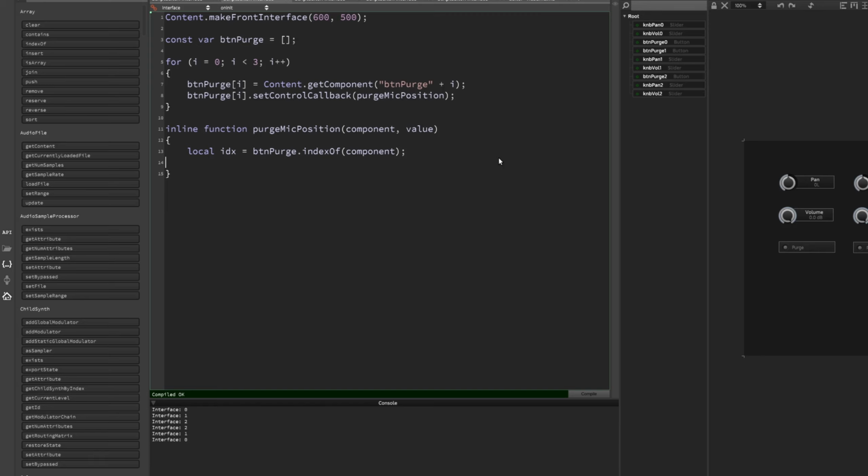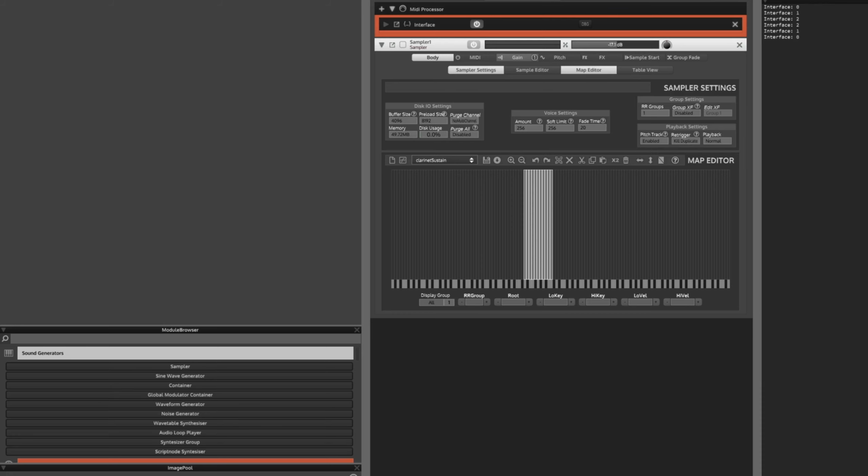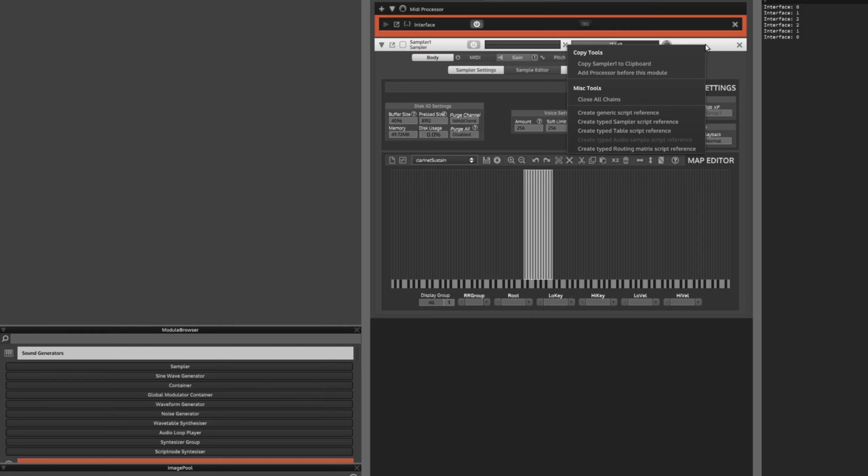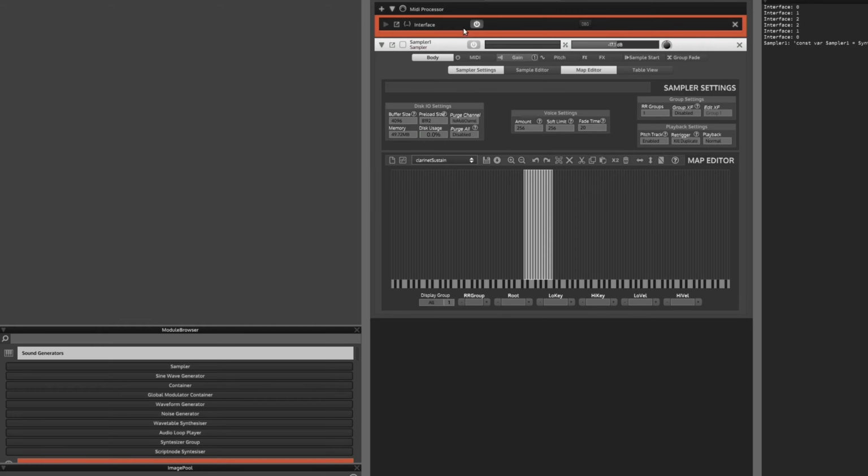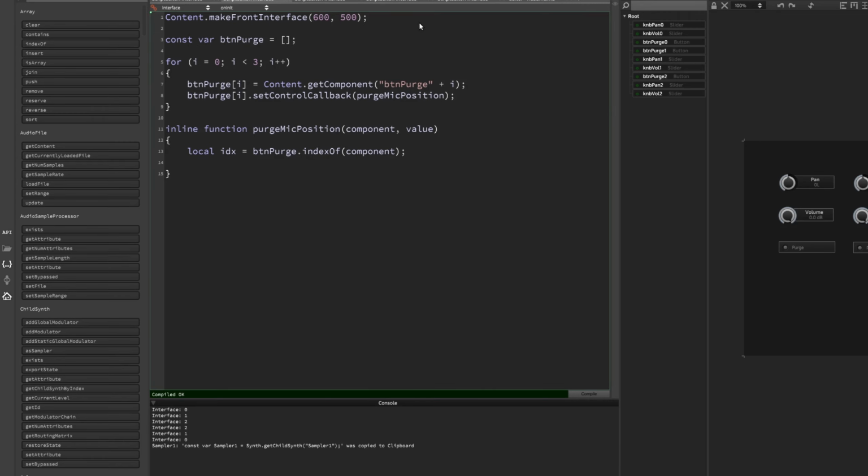Before we can purge our mic positions, we need to know which sampler we're going to purge. Now in our project here, we only have one sampler, but you may have multiple samplers that all have multi-mic samples. If that's the case, you're going to need to get a reference to all of the samplers that are relevant for your mic mixer. But I only have one, so I'm just going to right click and go create generic script reference, and I'm going to paste this at the top.